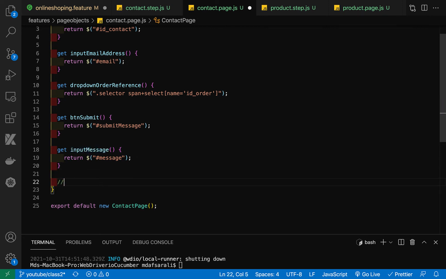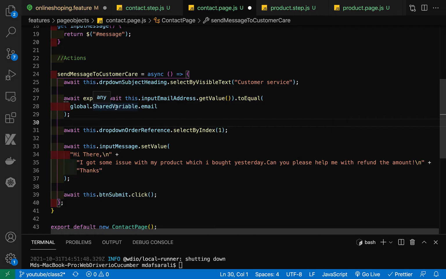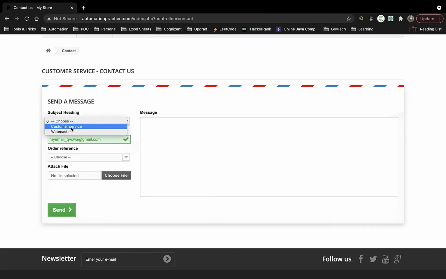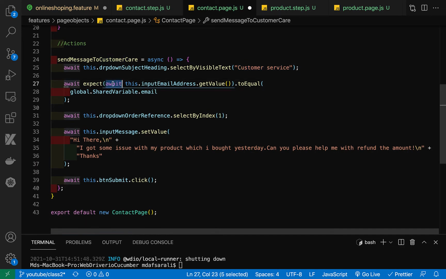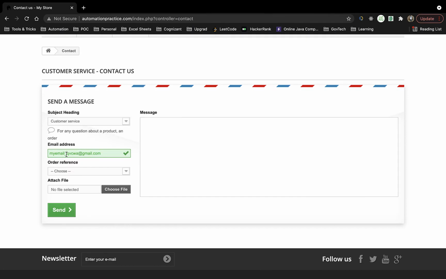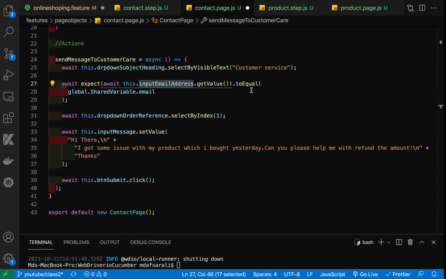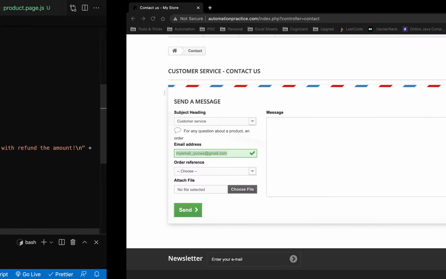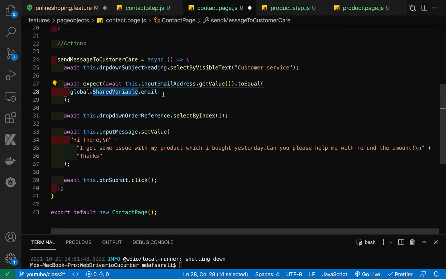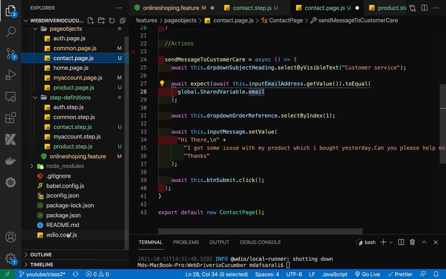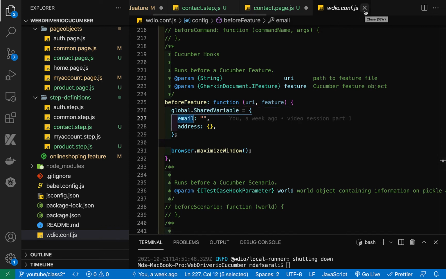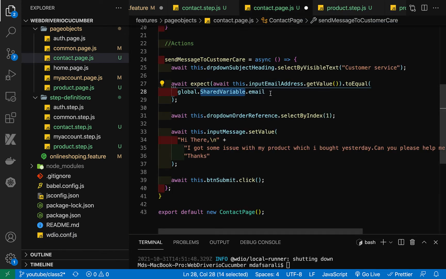Okay, let's write the actions here. Actions mean whatever we are trying to do here. The first thing is the dropdown. The first dropdown, select by visible text, customer service. Once you select that, then we need to get the value of the input email, my email. This is the value that we get, and we need to validate it. So this is the assertion that we have done, and we assert it against the global variable that we have for email in our before scenario method. All right, the global shared variable email that we saved during account creation, right? So we just validate the email address here.